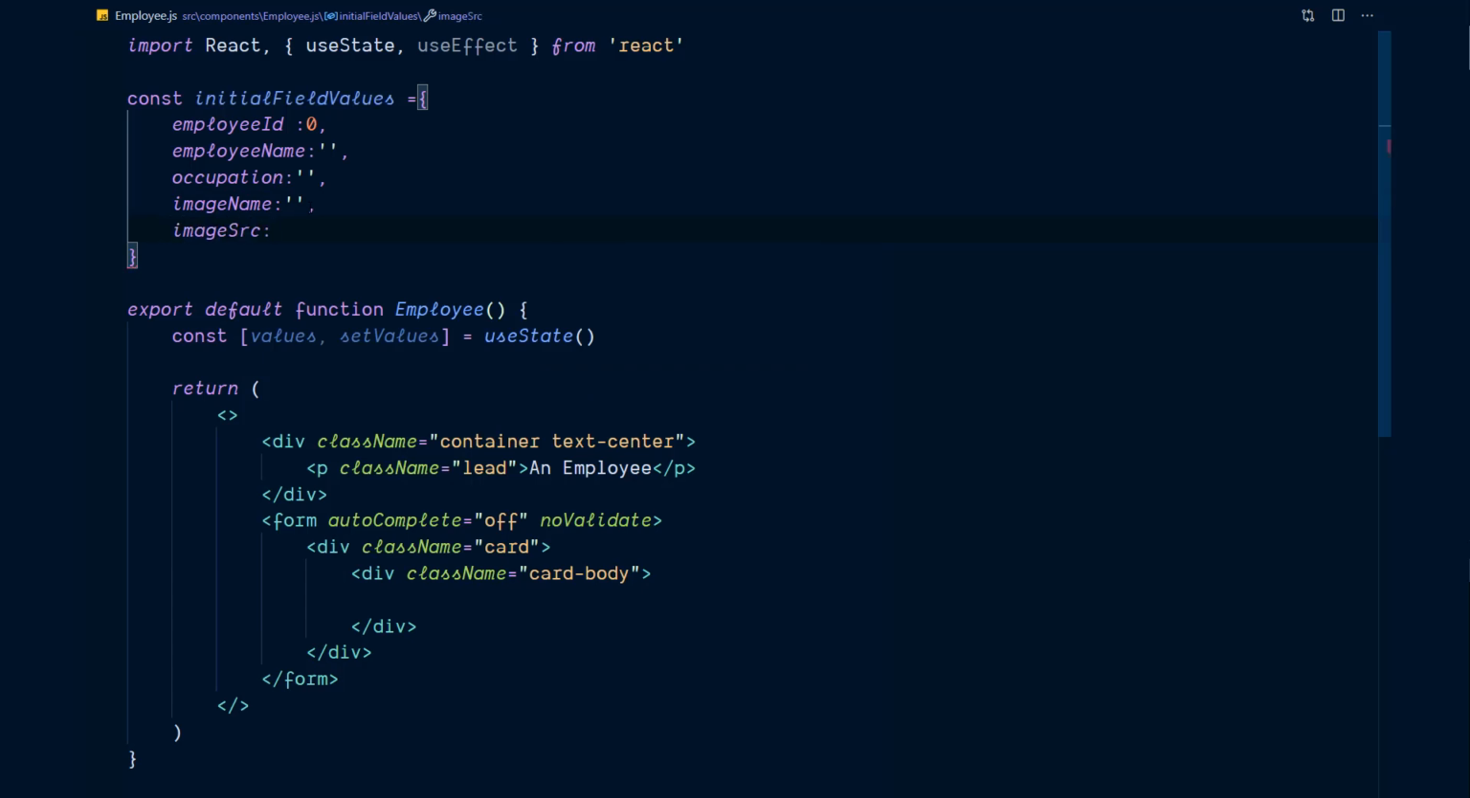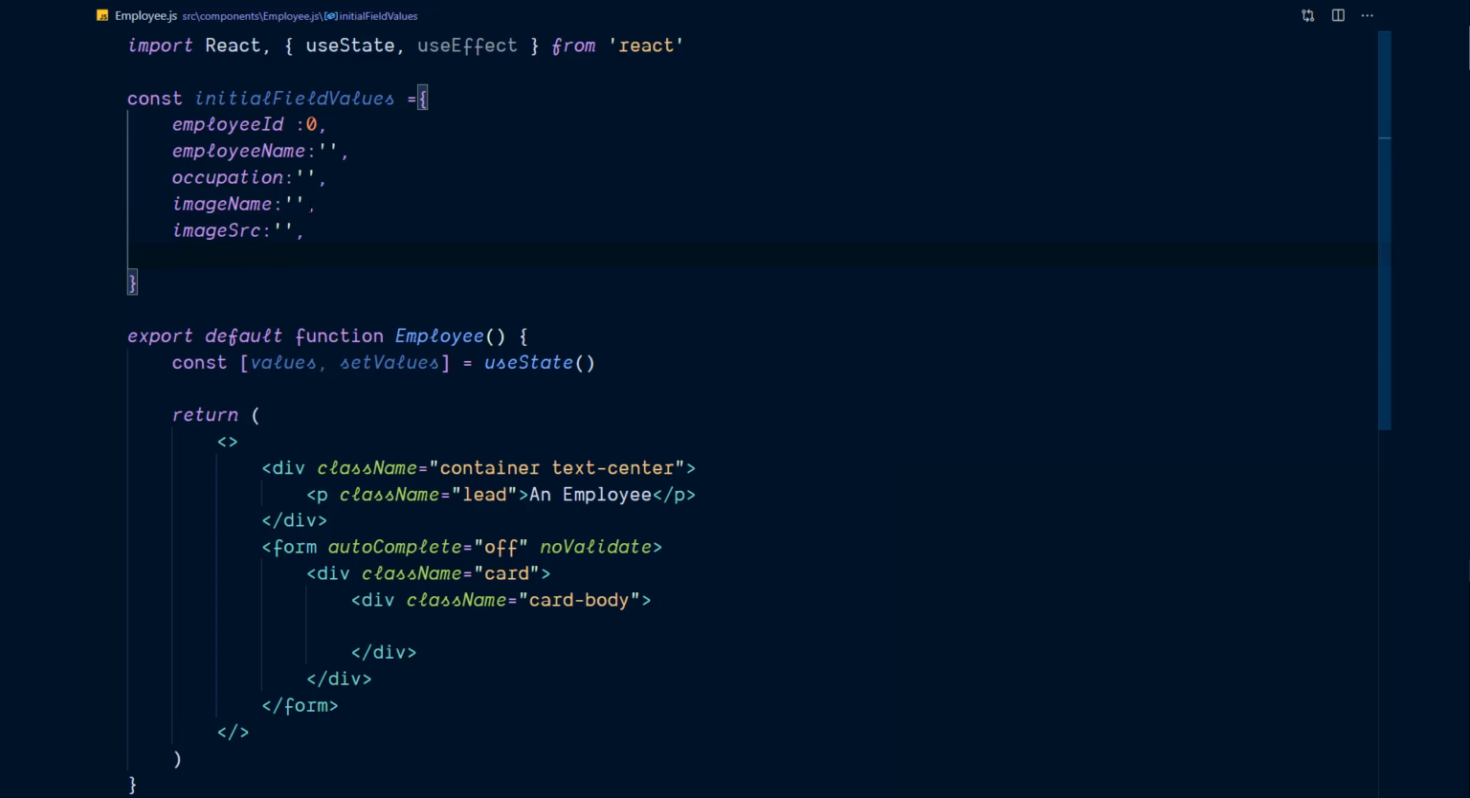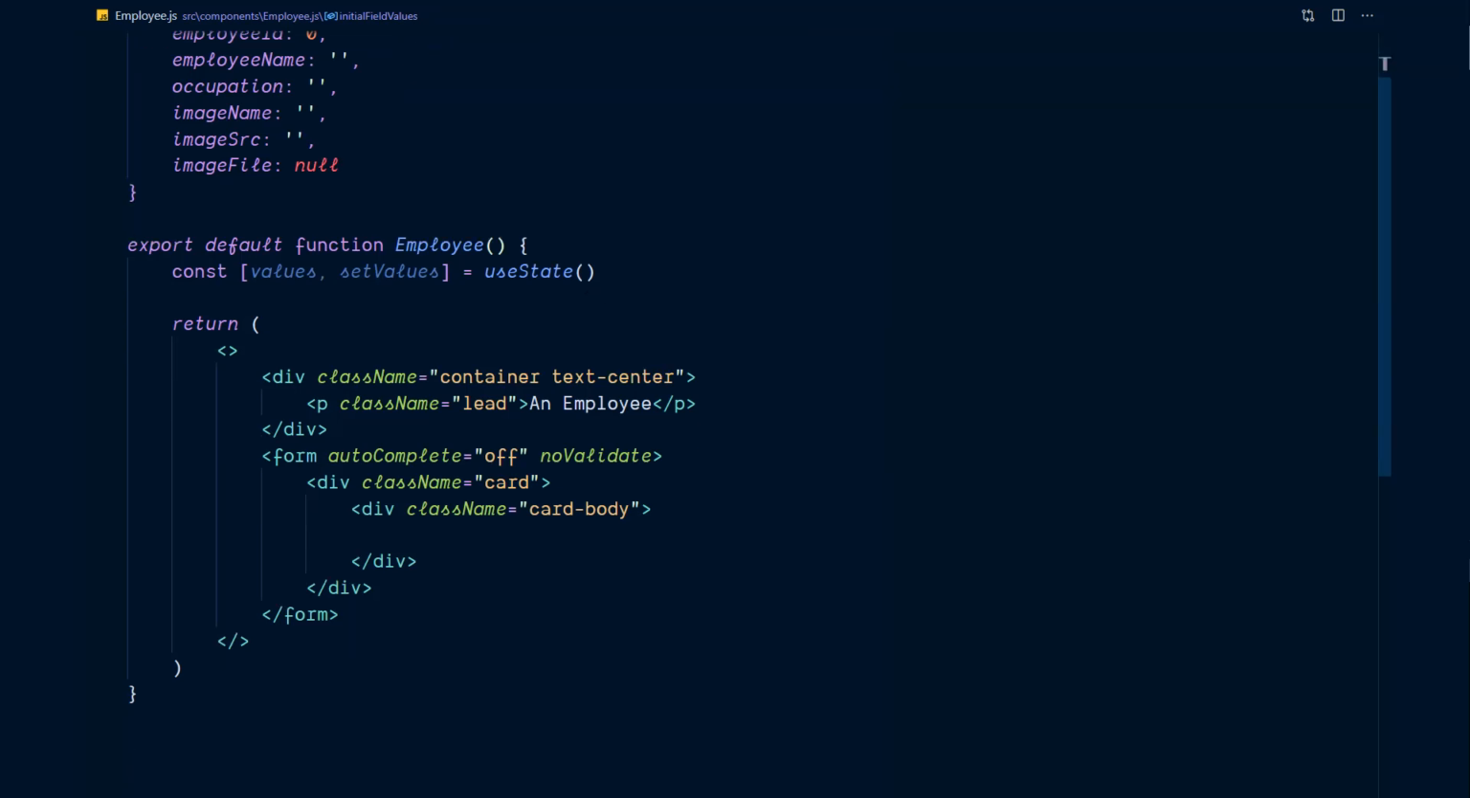Inside this property we will be saving the image source, which is to be shown inside the image preview. For now I will leave it as an empty string here, and here is our final property, imageFile, which is the exact file that is selected for upload. Initially I will set it as null here. Now let's pass this object initialFieldValues into this state object values here.